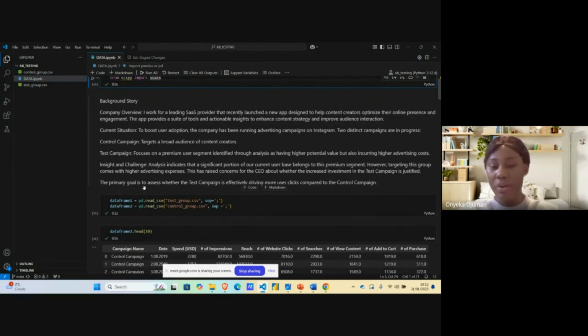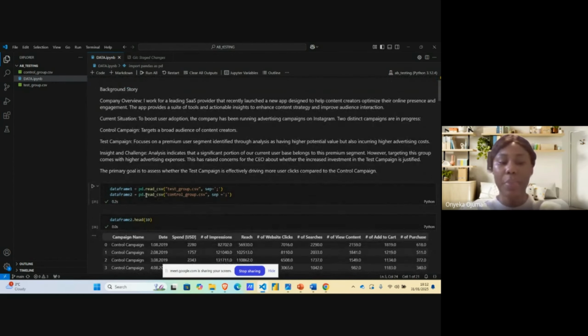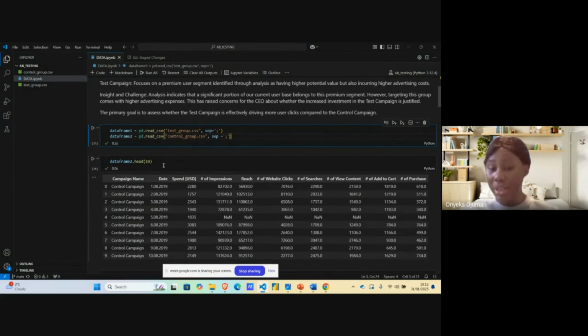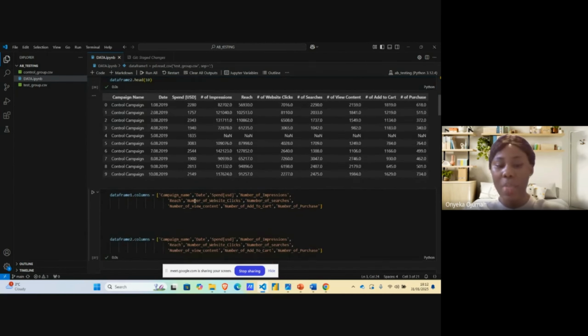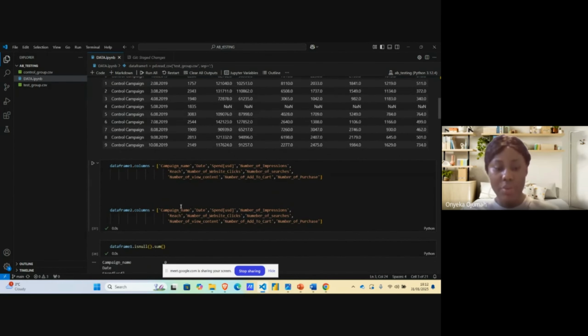So my primary goal, like I said, is to know whether the test campaign, that is the target audience, is giving something different from the generic part. You bring in your data using pandas. When I brought in my data, I realized that I'm not comfortable with the column names. I like to understand my column names and all of that. So I renamed my columns.